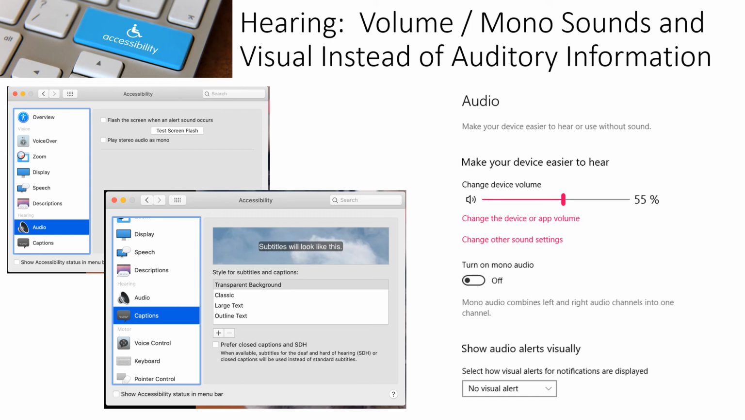And then also replacing auditory information with visual information. So captions or alerts. You know how normally if you try to quit out of a document without saving it, you get the little doot kind of sound that tells you, hey, what are you doing? You're trying to close this. Do you really want to do this? So it will flash your screen, or it will flash a window. So you can set that up.